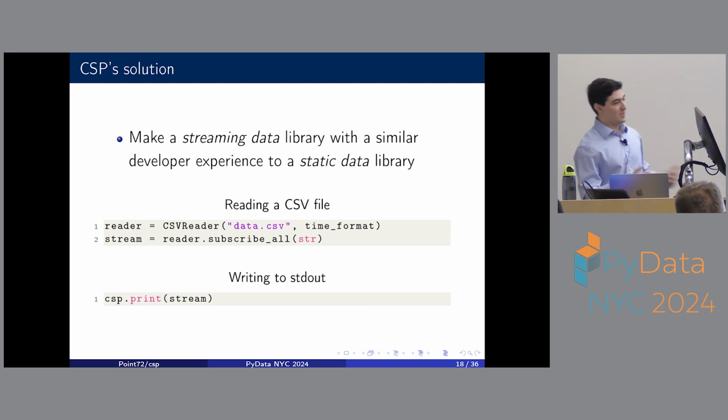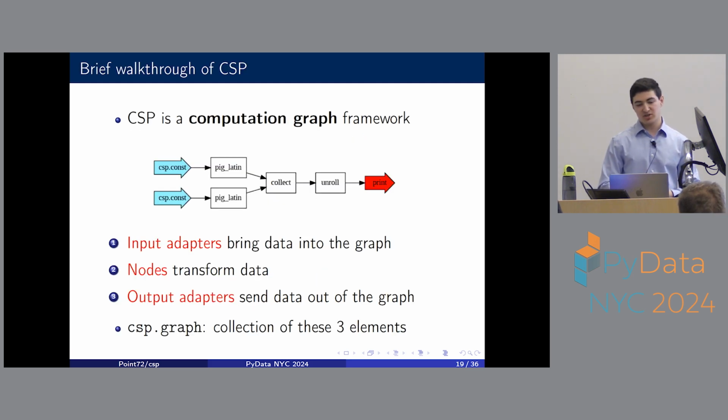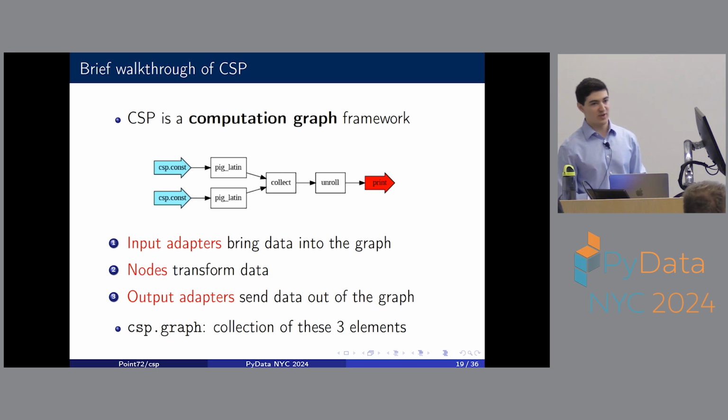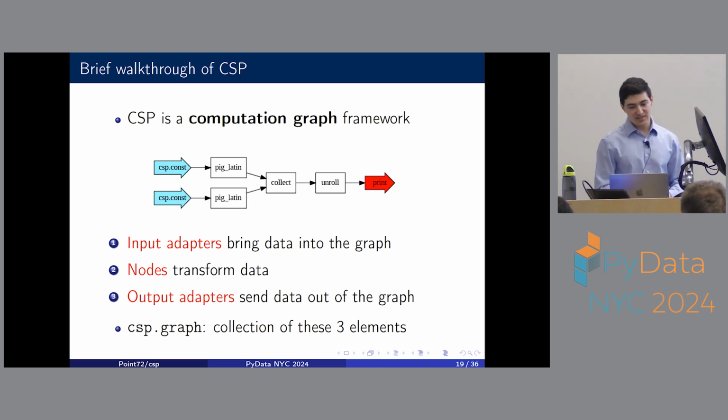Similarly, if I wanted to debug my application, I have some stream of data and I want to see what the values are, I would use the csp.print function, which again looks a lot more like the pandas API than it does like the Flink method of doing it. So the next few slides, I'm just going to do a brief walkthrough of CSP so that we get a feel for how the code looks and how you build an application. CSP at its core is a computation graph framework.